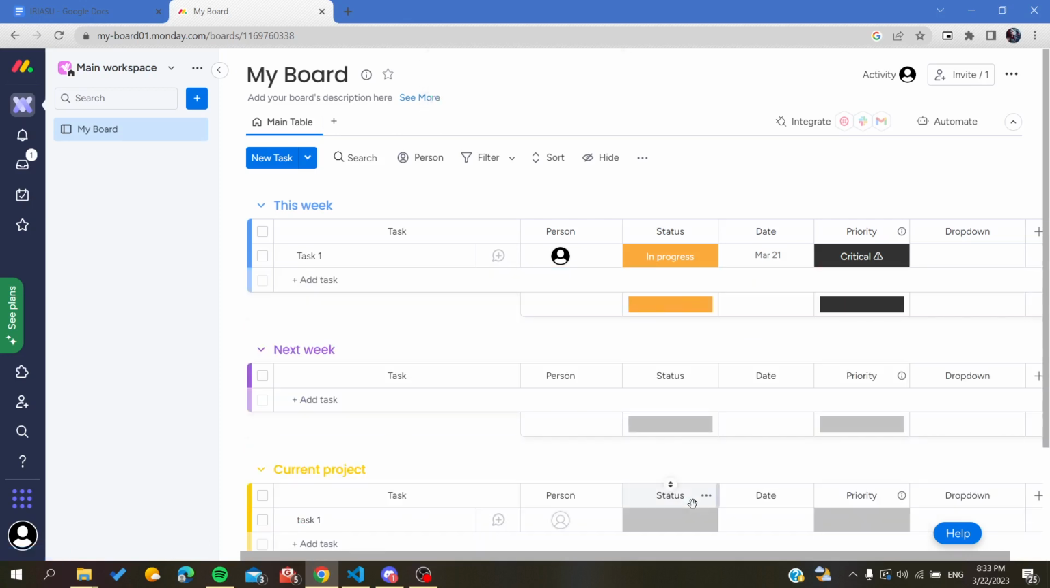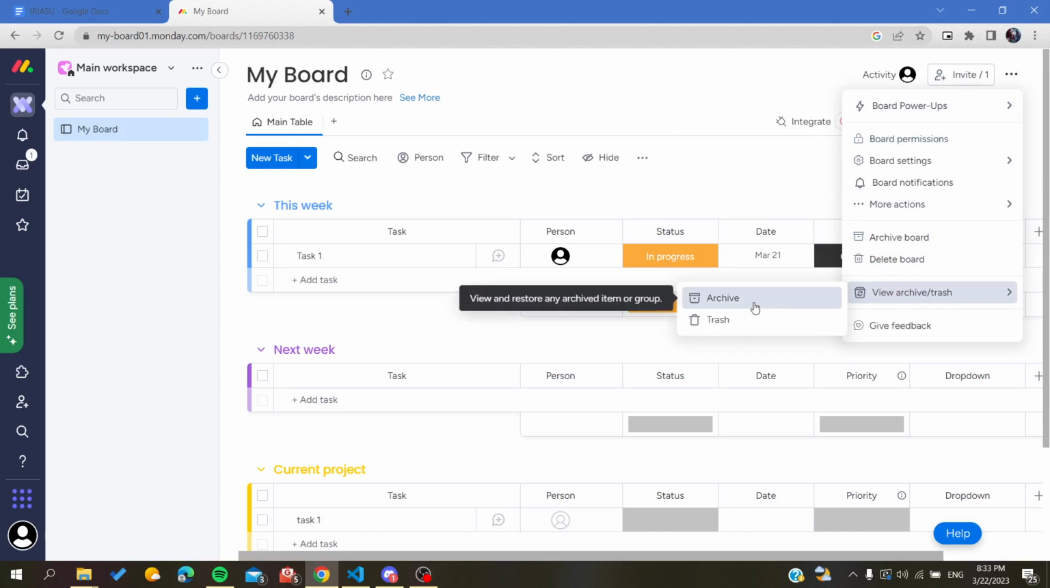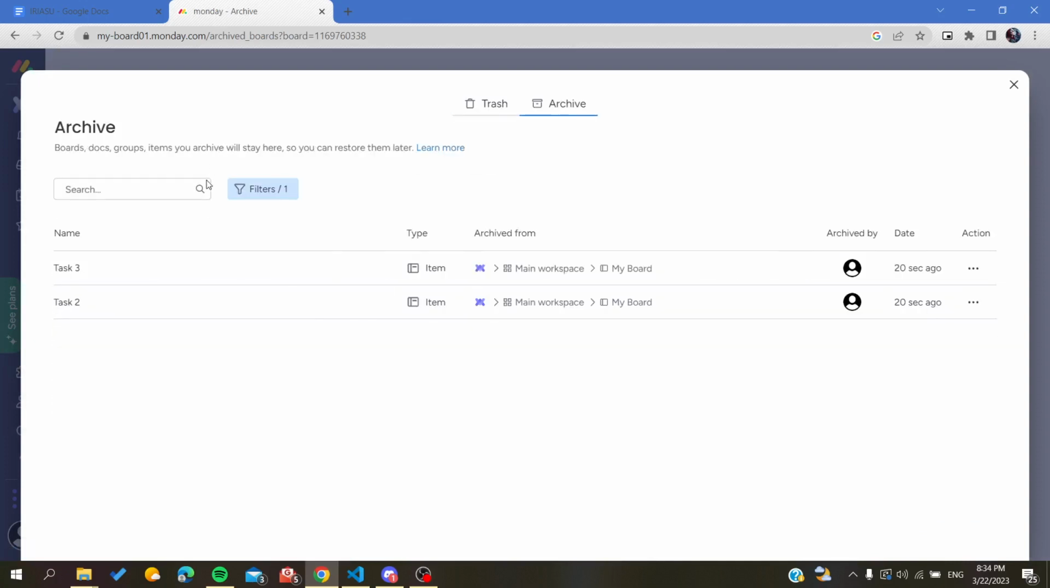So I'm going to click on archive. Let's just delete this notification, and now we will need to go to the archive list items. Basically, you will need to click on the 3 points action, and here down we will find an option that is called view archive or trash. And there is an option of archive. We click on archive, and by that we will find all the archived items.